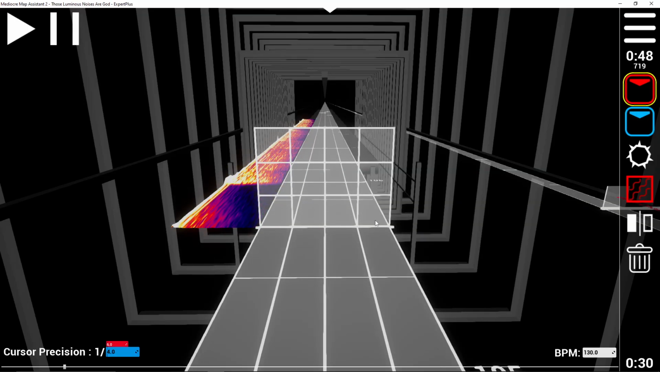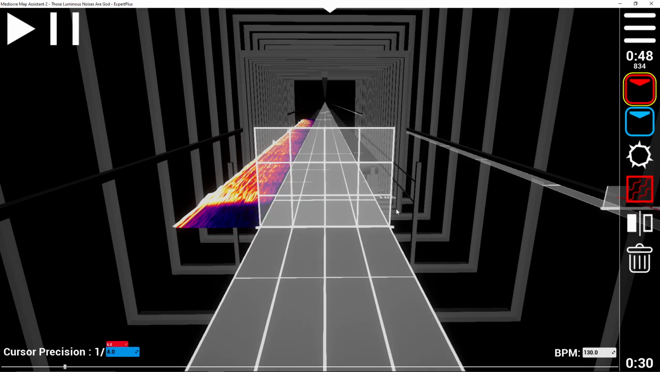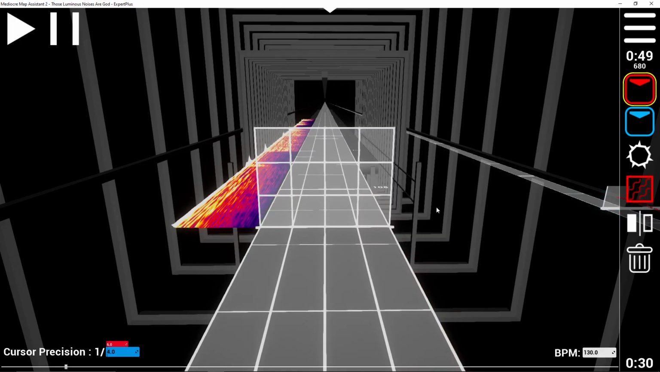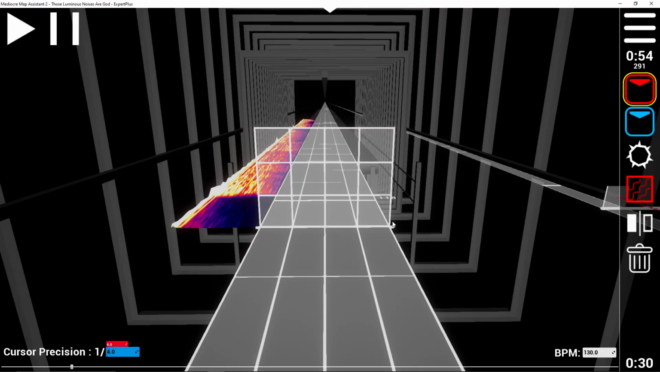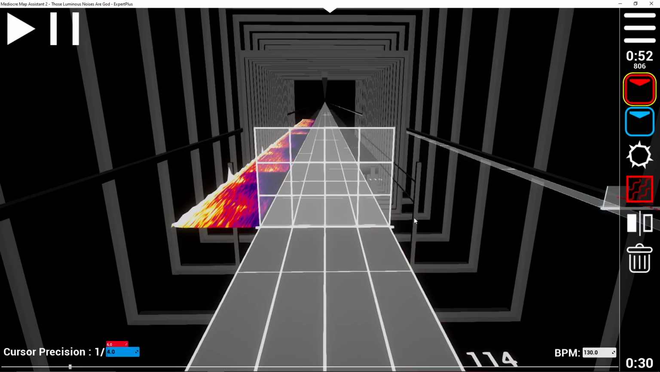It looks like it was on time for a while, and then it looks like the song starts to speed up just a little bit. So I'm going to add a change right here and just speed it up by 2 BPM. It was about right for a second and then it started to slow down again. Try 131.